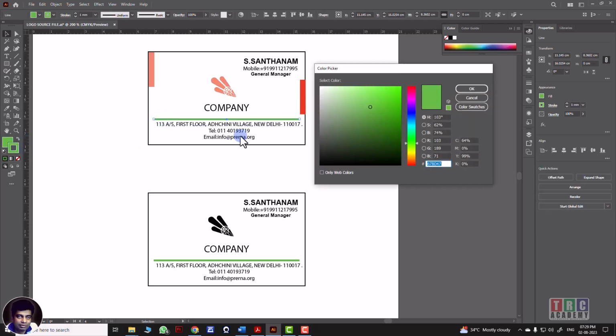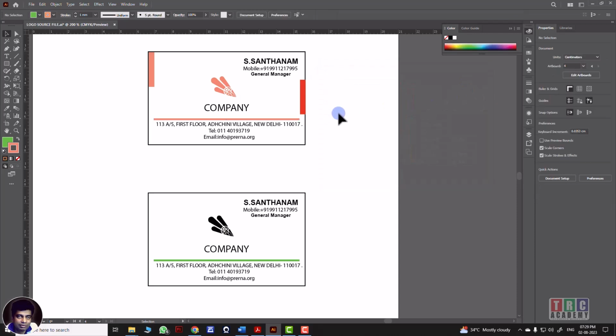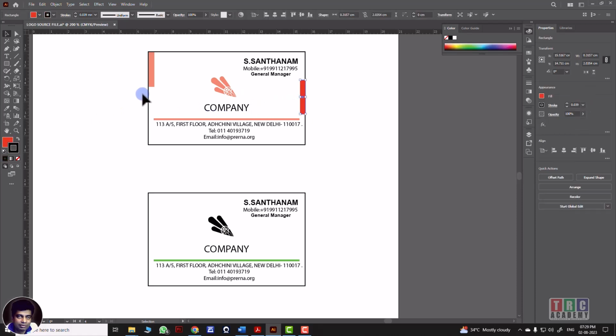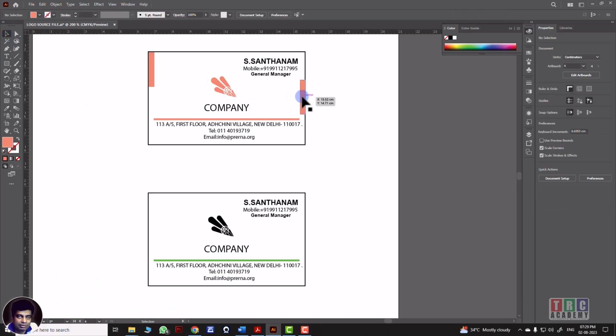Now double click on the stroke: 0, 58, 53 and 0. So now you got this, but the red color is not there again. So here click on this and select the eyedropper tool and click on this. So you got a single color.